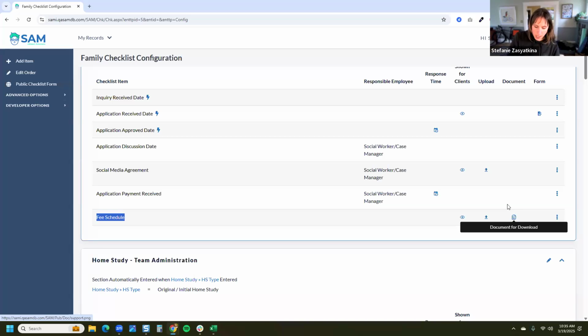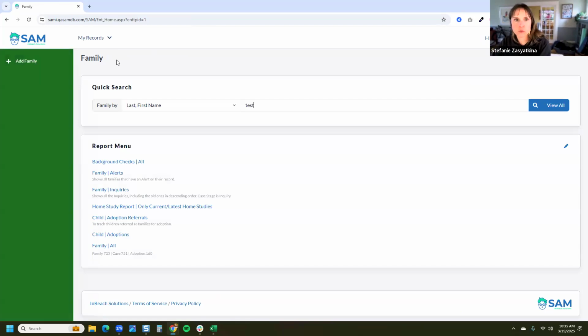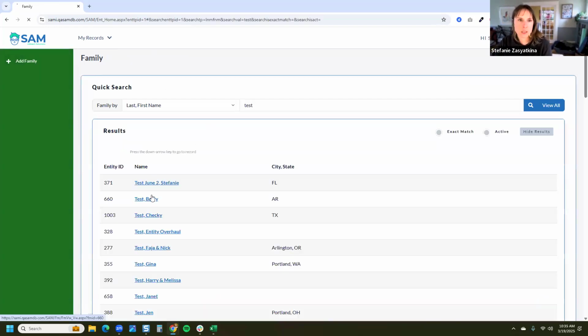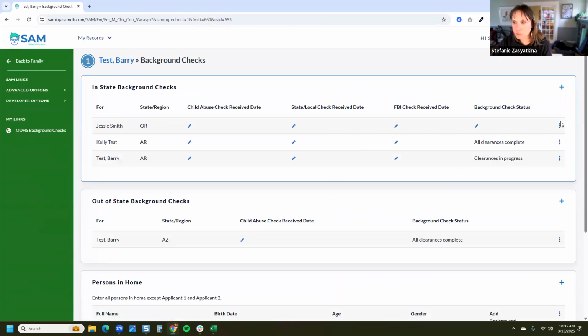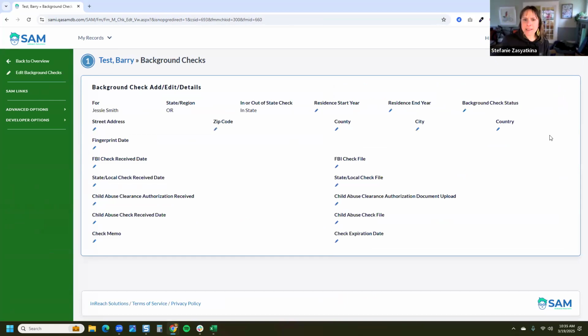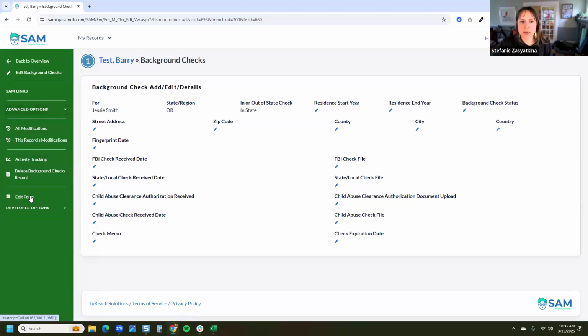Okay. And then I've also got a form over here. Let's look at Barry really quick, and we'll go to the background checks. So I'm going to go to the details screen so I can see everything that's there. I don't think we have a sex offender, but it is very common for some states to collect that too. So I'm going to go and edit this form.